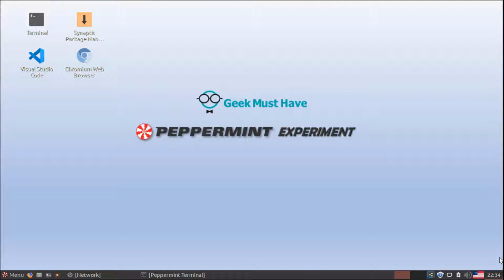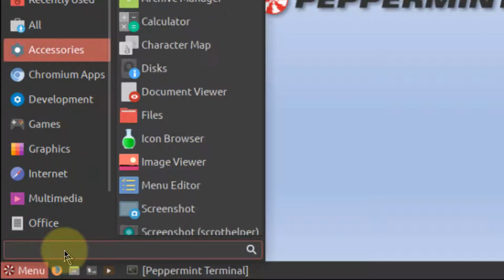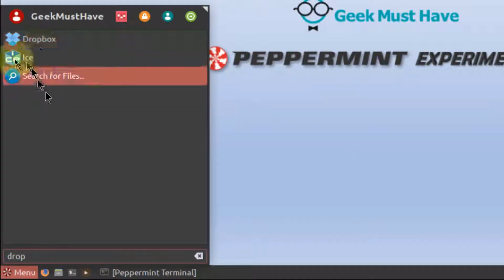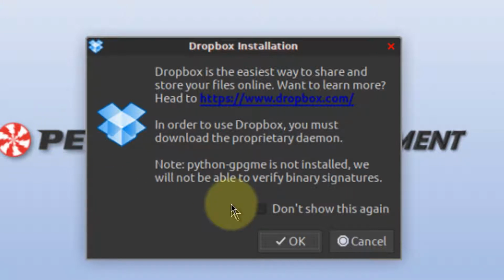Dropbox is my go-to cloud storage solution, and it's where 95% of my projects are developed and maintained. Dropbox is one of the applications that are loaded but not fully installed during the Peppermint 10 installation. If we were to proceed to complete the Dropbox installation, we would click on the menu and start to type in Dropbox, and it should appear at the top of the list. By clicking on it, it opens up the Dropbox installation dialog, and it says, in order to use Dropbox, you must download the proprietary daemon.